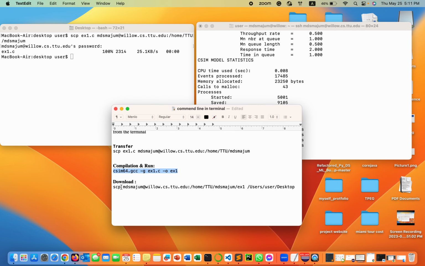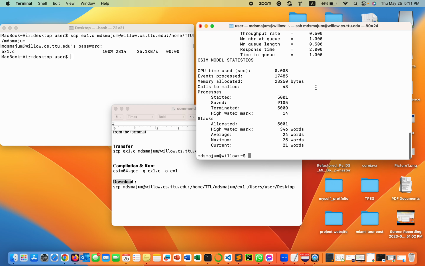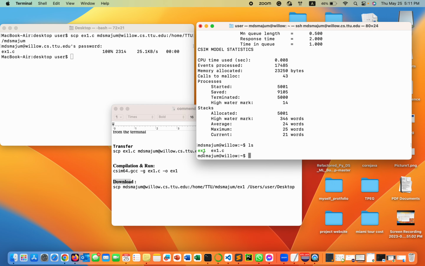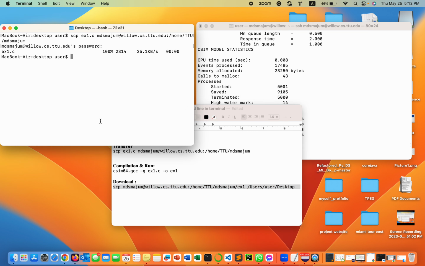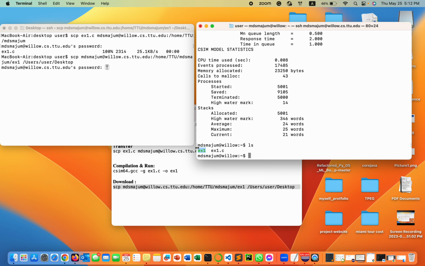Now the next step is download. Okay, now I'm going to download the file. Which file? I'm going to download that ex1 file, the output file. For downloading the file I have to use this command in my local computer, because I'm going to send a request to the server to download that file.